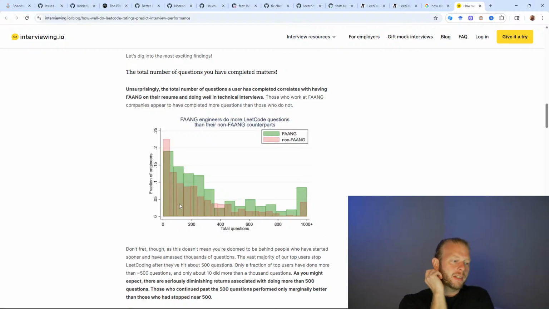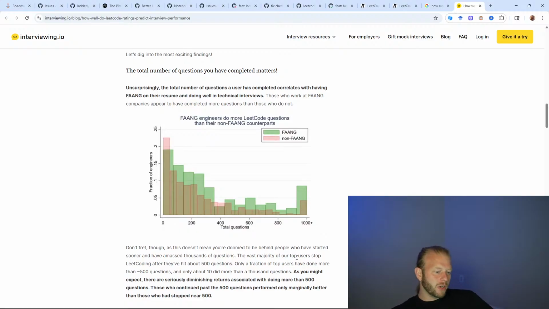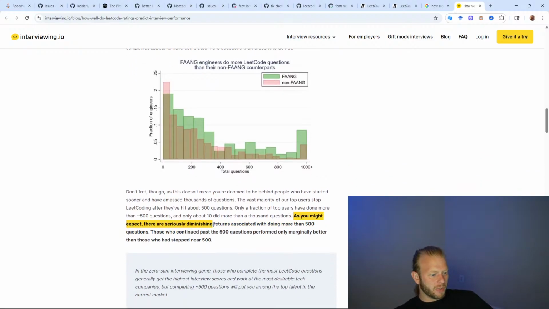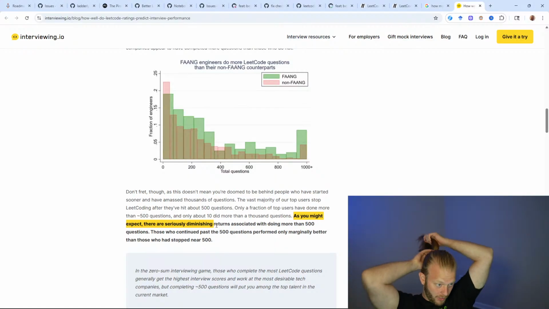But then the naysayer would say, yeah, you've done more than 55%, but why not do even more? Why not do even more? And I think the answer is because that is an unbounded problem. Are you just going to do all of them? More FANG engineers have done over 1,000. So should everyone be doing over 1,000? No, it's the diminishing returns. As you might expect, there are seriously diminishing returns associated with doing more than 500 questions.